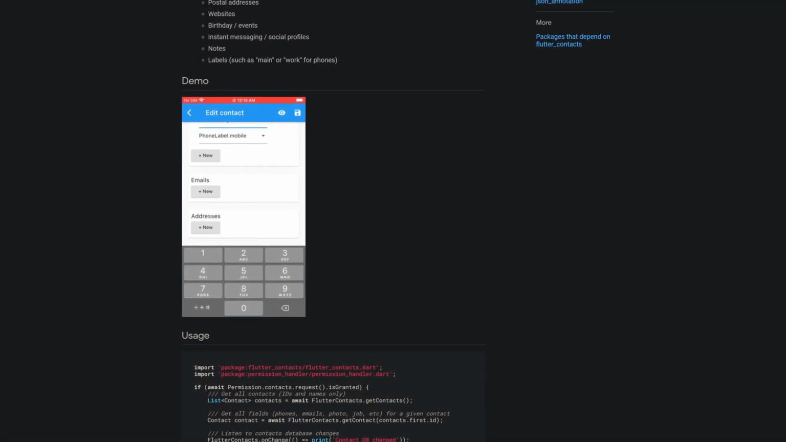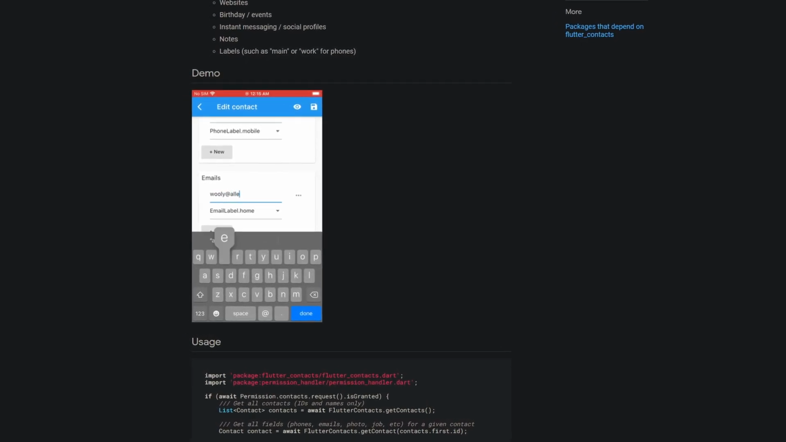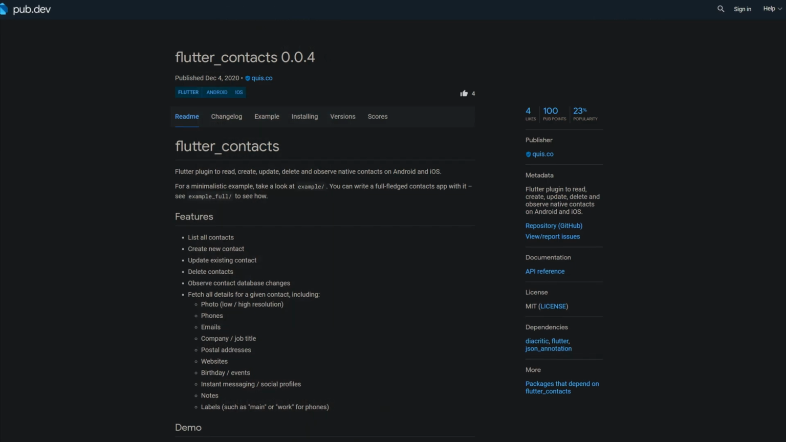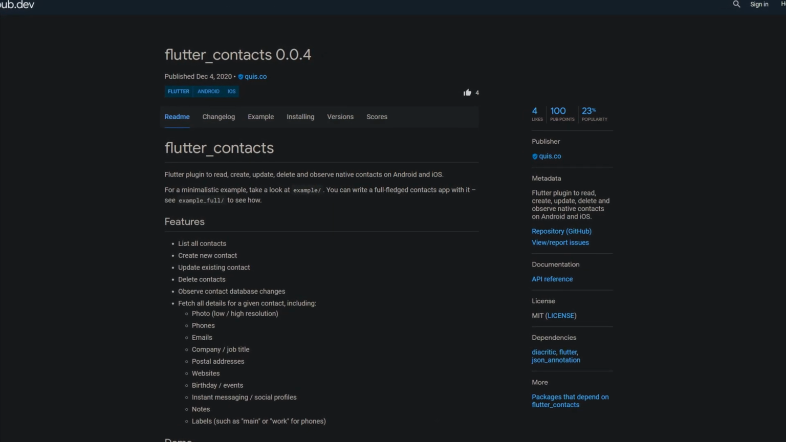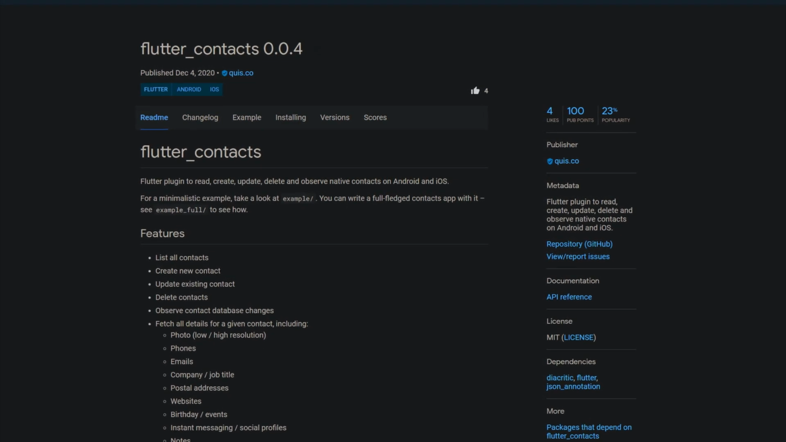Next is a package that enables you to process the contacts on your mobile phone, either on Android or iOS. With Flutter Contacts, you can develop a full-fledged contacts app that is capable of reading, creating, updating, deleting, and observing your native contacts.